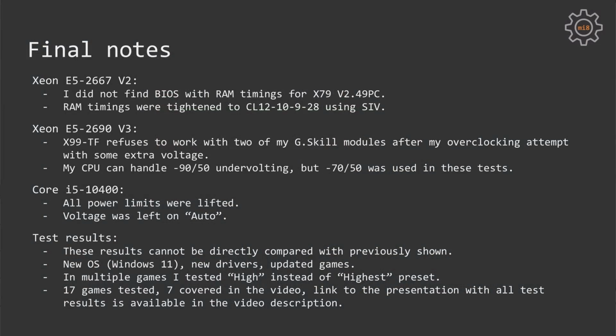The next one is about Xeon E5-2690 V3. Some of you might wonder why I did not use my G-Skill DDR4-3200 modules with E5-2690 V3, and this is because two of my modules are no longer working with X99 motherboards from China.